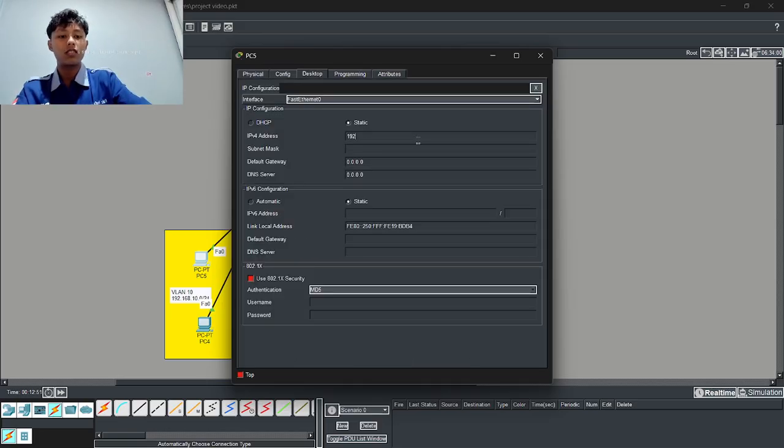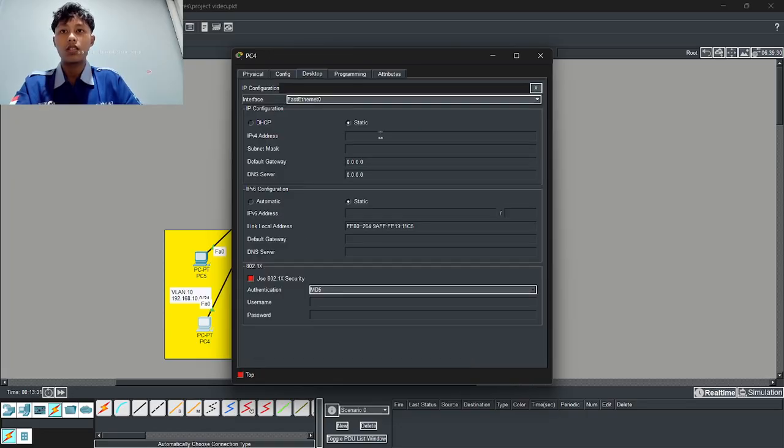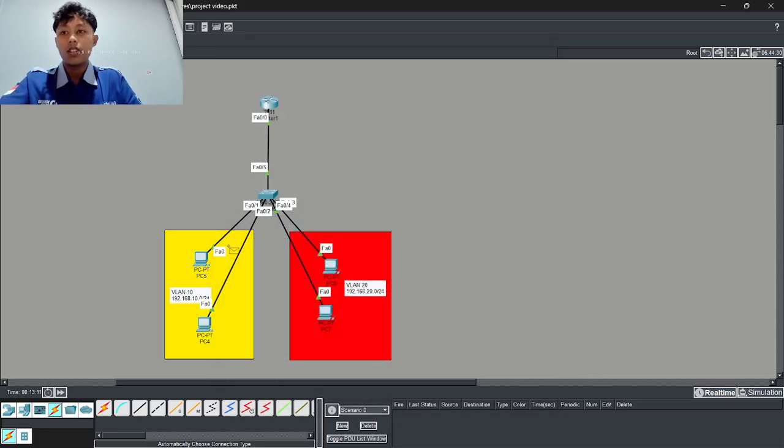Here it is. Let's set the IP first. 192.168.10.2, gateway 192.168.10.1. And in here, 192.168.10.3, gateway 192.168.10.1. Exit. Let's try ping.